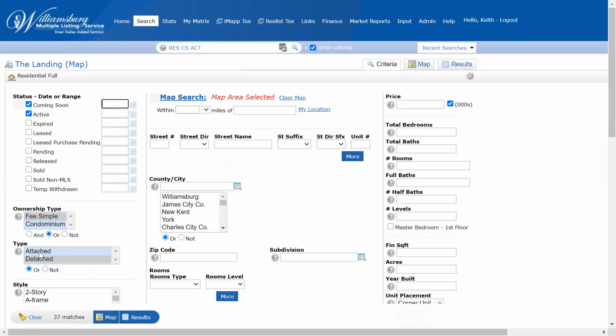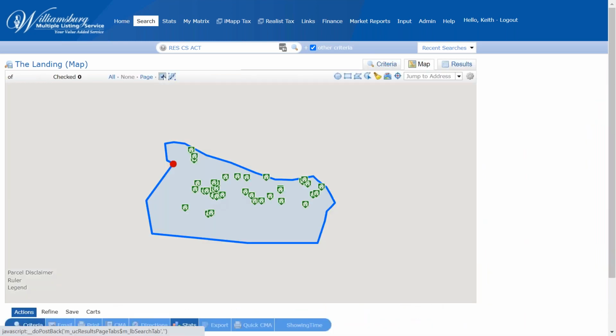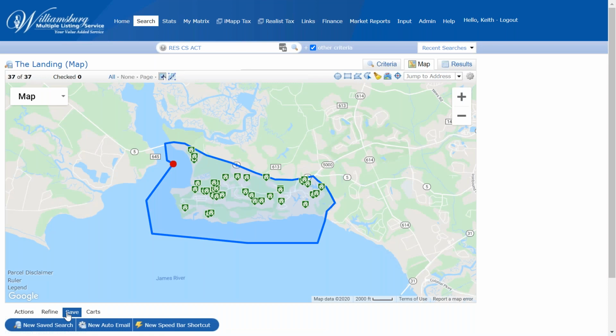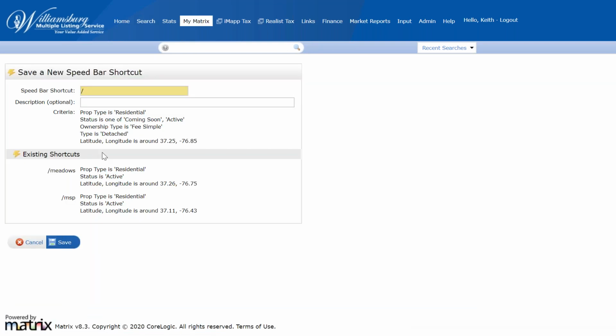So when I entered that criteria and I drew the map, and remember I said I hit save, I saved it as a saved search. But what I could have also done is saved it as a new speed bar shortcut also. And by doing that, now I can give it a name. Now remember, it's a speed bar. It's meant for quick, fast stuff. So you don't want to name it really, really long. You want to keep it rather short, but yet you want to remember it.